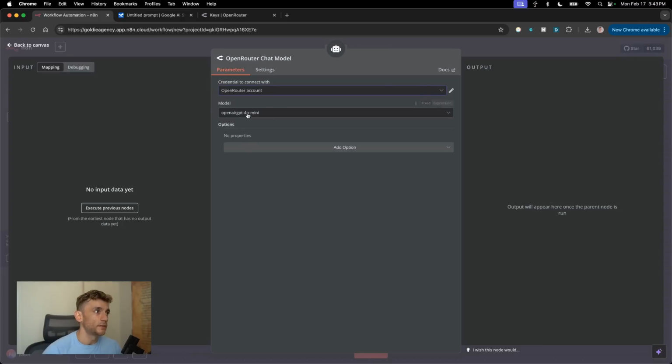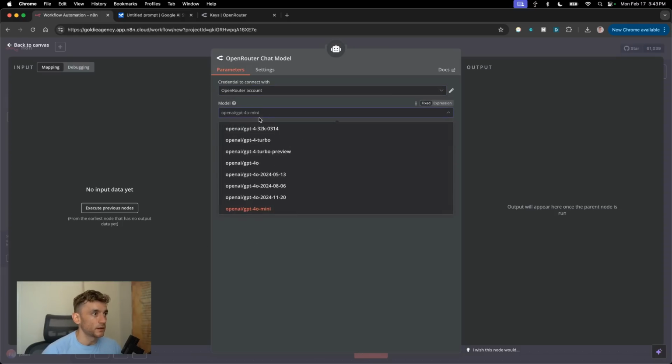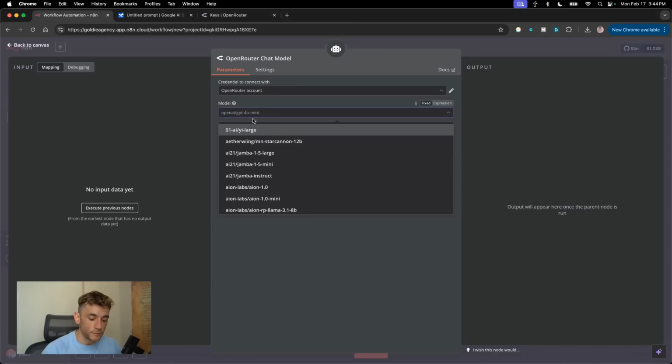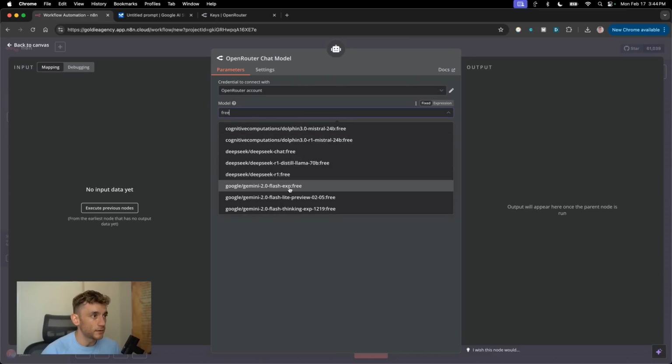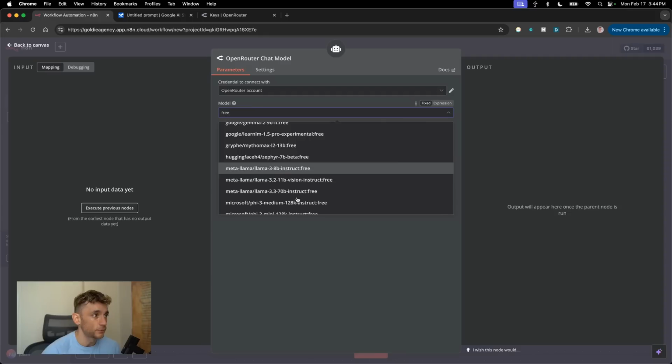And the good thing is once this is set up, every workflow you create is already plugged in and ready to go. So you've got access to all these different APIs directly in here. If you want to go free, if you want to go on a budget, for example, you can actually just type in free on the model section and choose between all these different options. So you've got DeepSeek there, Google Gemini, Flash Experimental, to Llama.